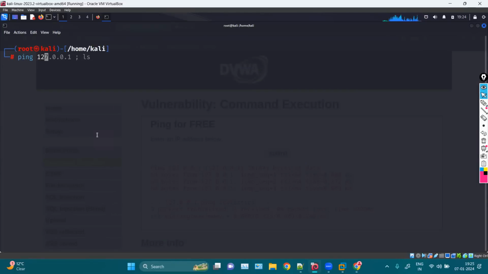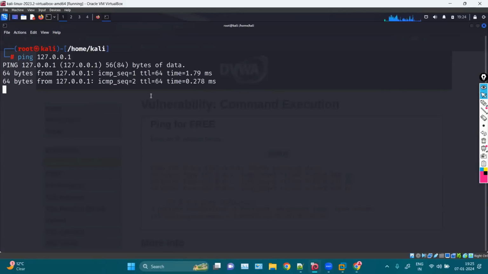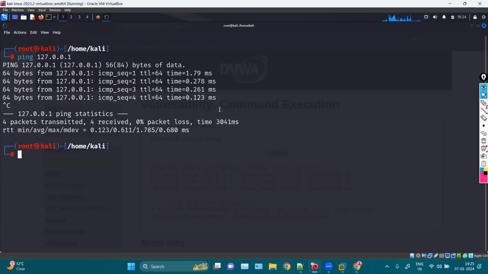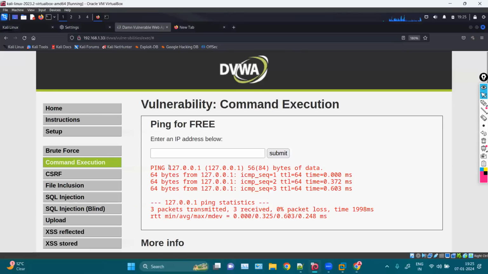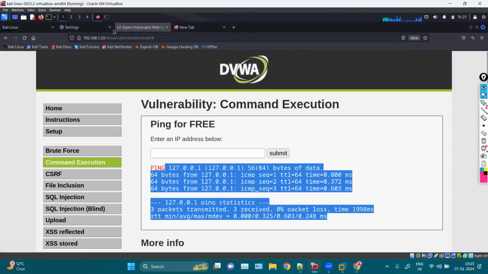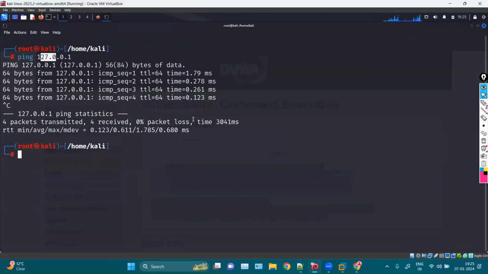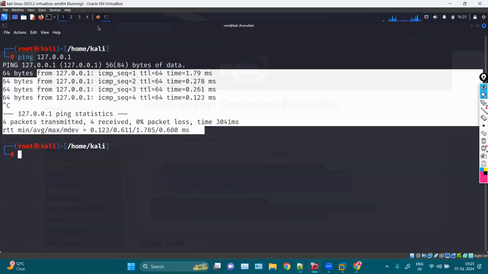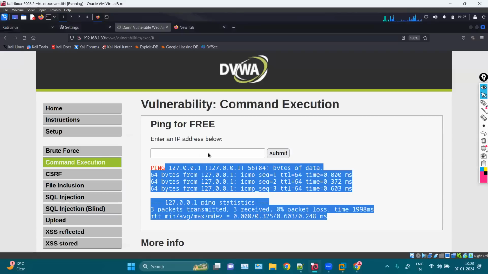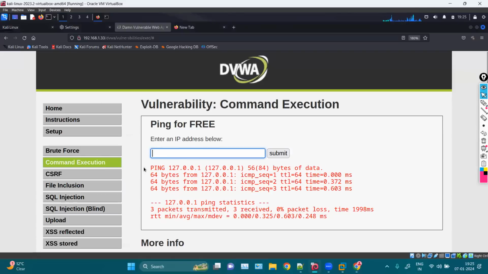Okay, 127.0.0.1 and this one, so it can also ping this website. Now you can see the difference. Here we have pinged this IP address and received this output. The same we have applied here: we have pinged this IP address and received the output. We don't have any difference in the output, which means the website is accepting the commands. The website is accepting whatever IP address you are applying here.